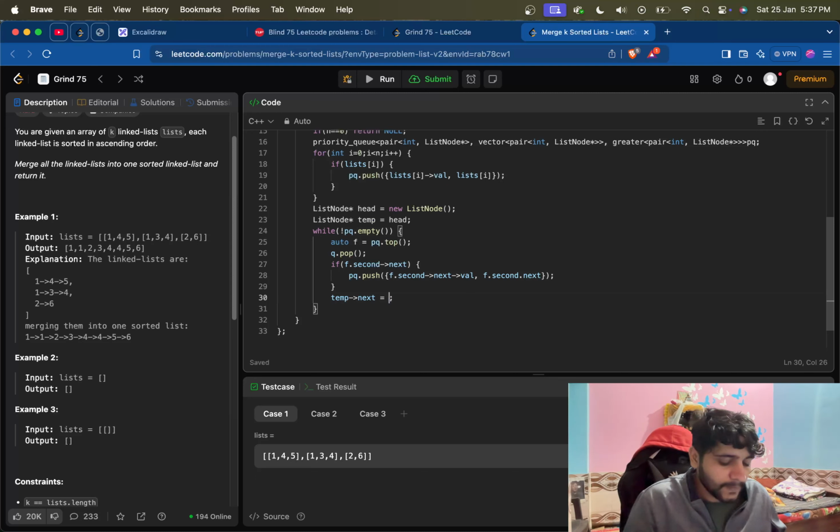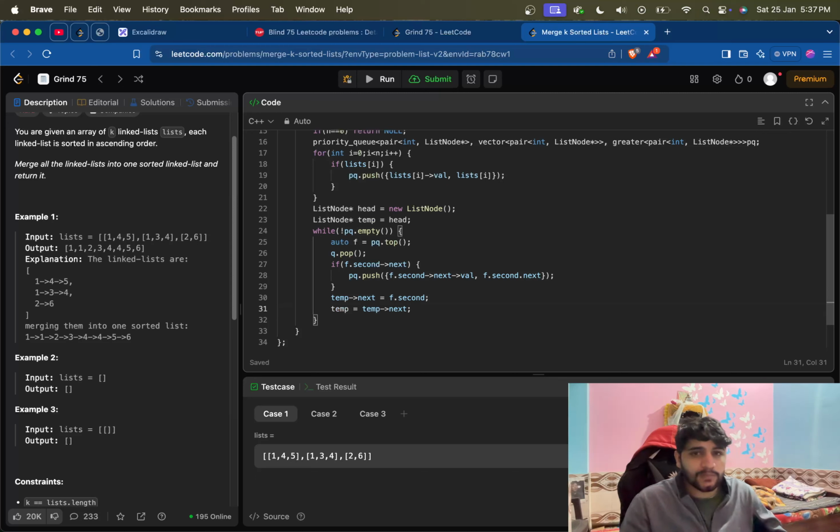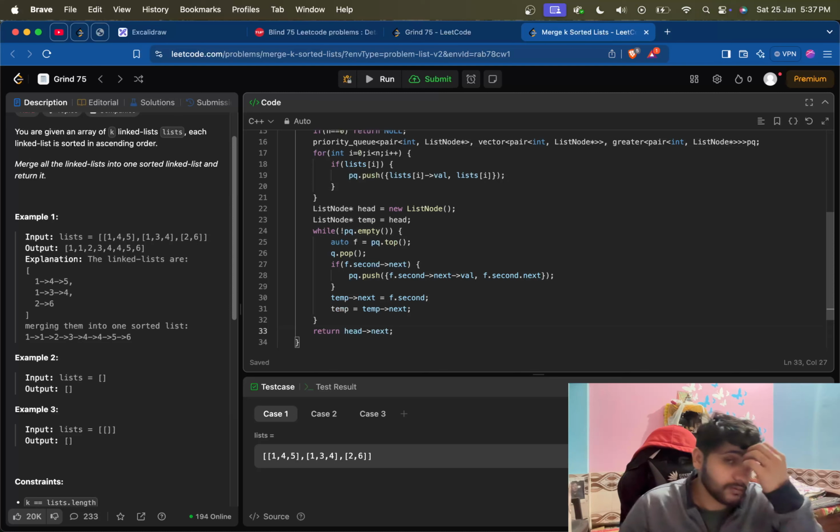Fine. So we will just do f dot second. Temp's next is the current node which we are at, which we just popped out. Once we do this, we will just go to the next position. Temp is temp's next now. Fine. So we will just return the head's next.